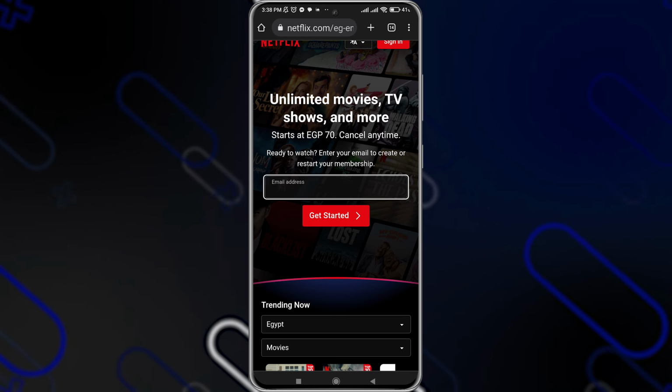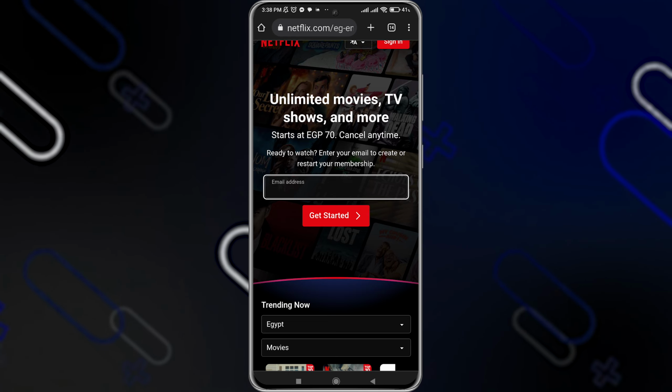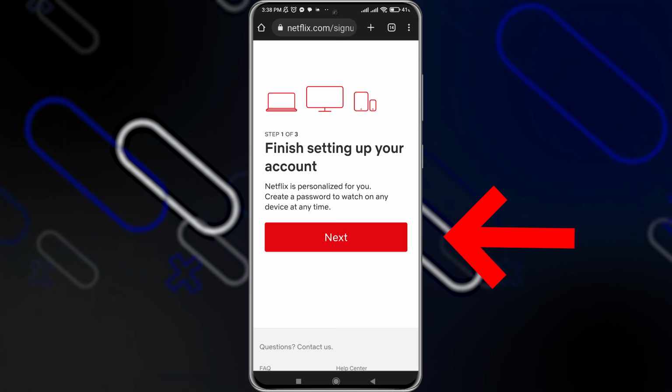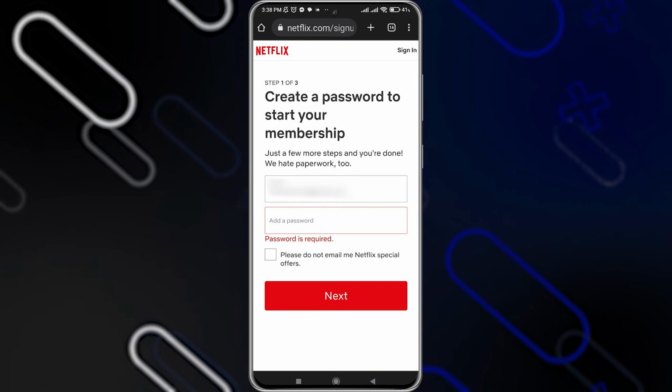Then here it will show this page. Now you'll have to enter your email address. Then click on get started. Then click on next. And now here as you can see, it will show here this page.